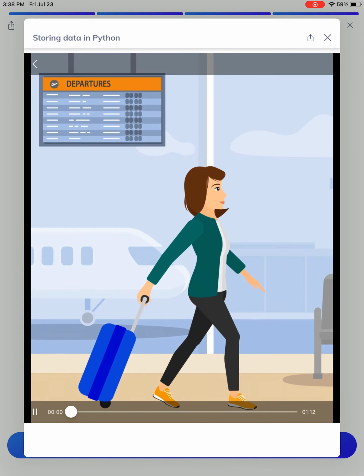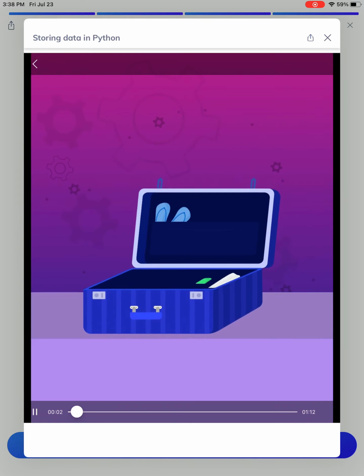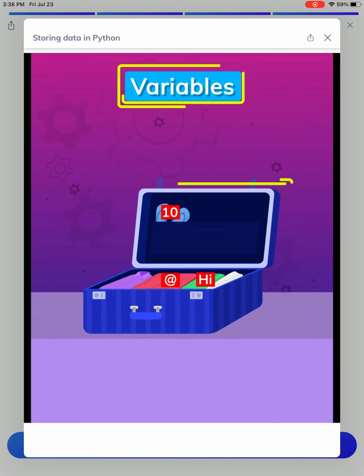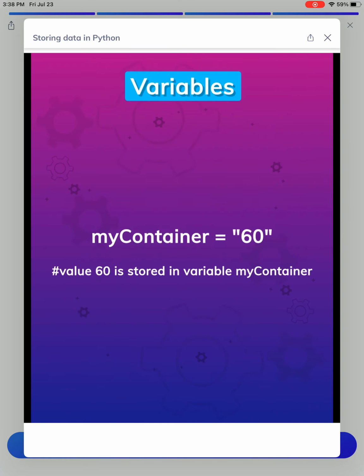In real life, whenever you travel, you store your necessities in a suitcase. In programming, variables act as containers that store values. Do you know how to store values in these variables? Let's see an example to store a number in a variable named myContainer. Value 60 is stored in a variable, myContainer, using an equal to sign.